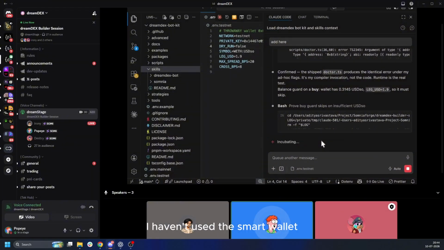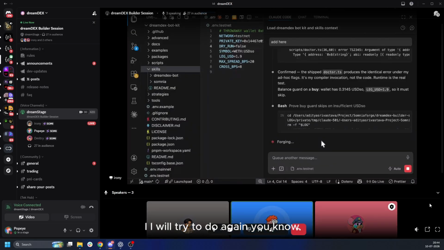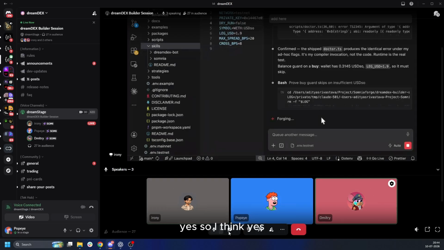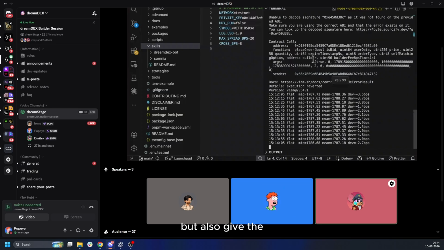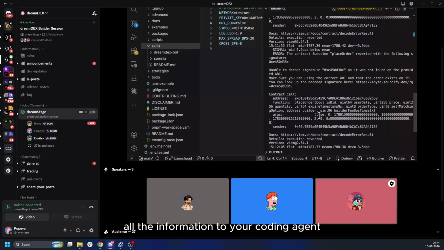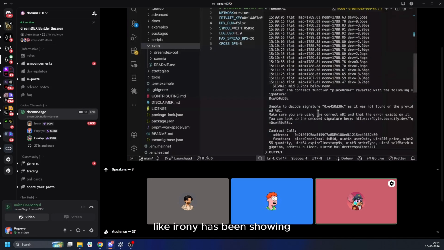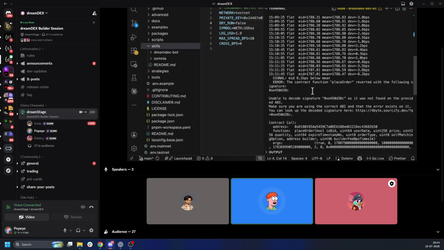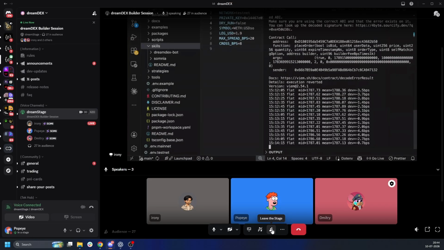I haven't used the smart wallet. I was using the MetaMask. But yeah, I will try again. I have the recording, so I will try again today. Yeah, thanks. I think if you do the prompt, and also give all the information to your coding agent, like Irony has been showing, you won't have problems like this. Yeah, totally, I understand. Thank you. Yeah, sure.